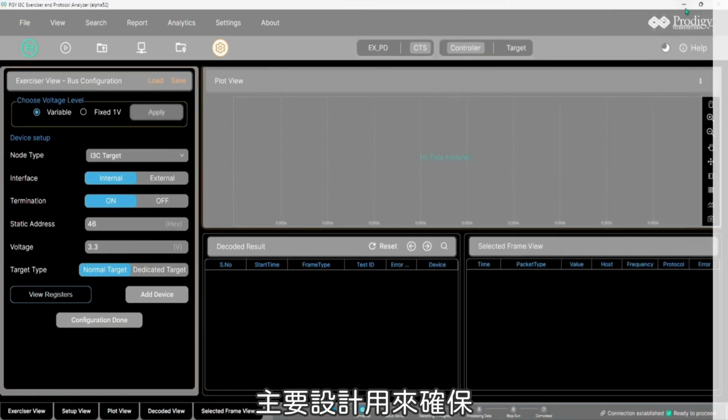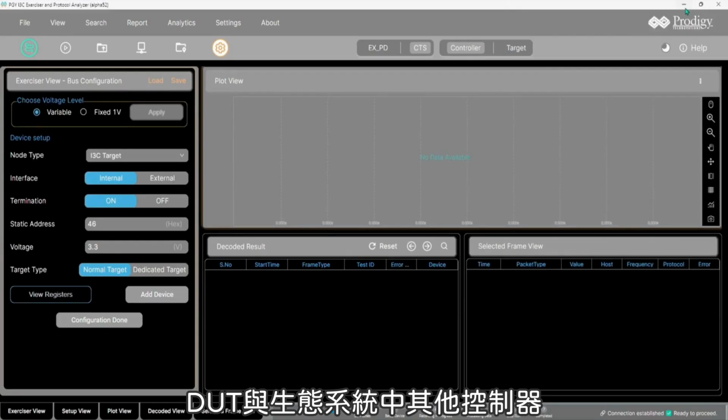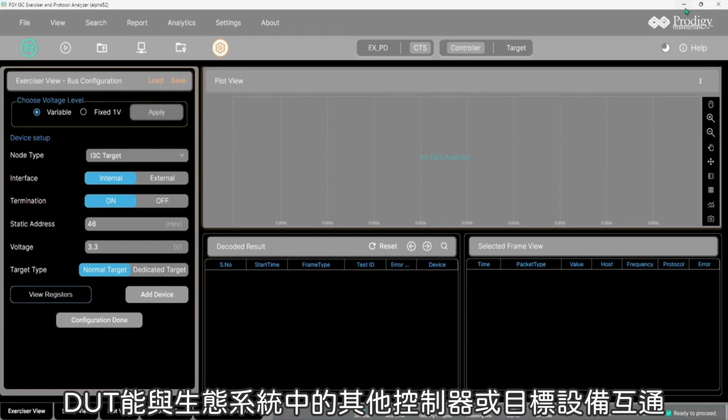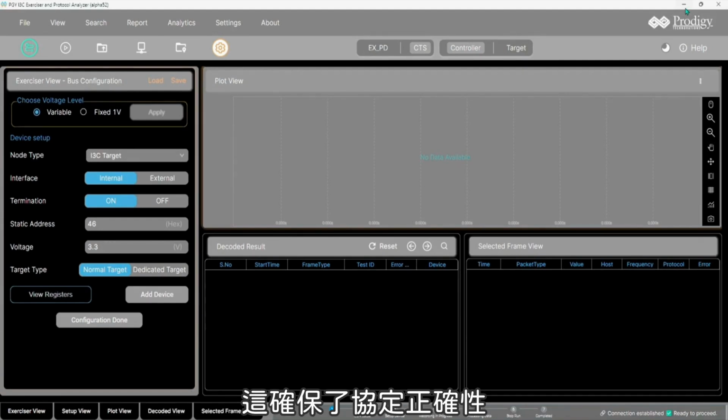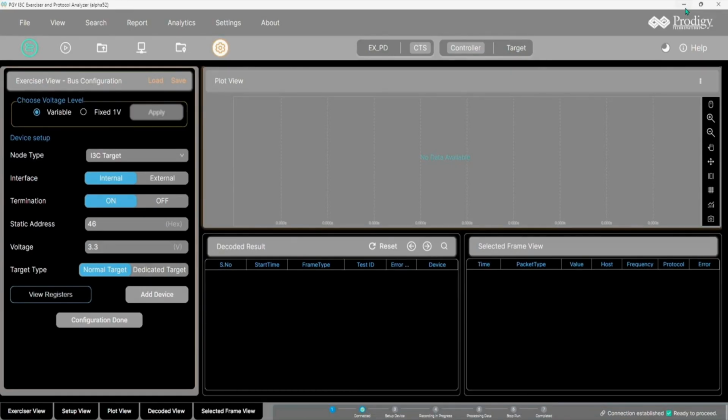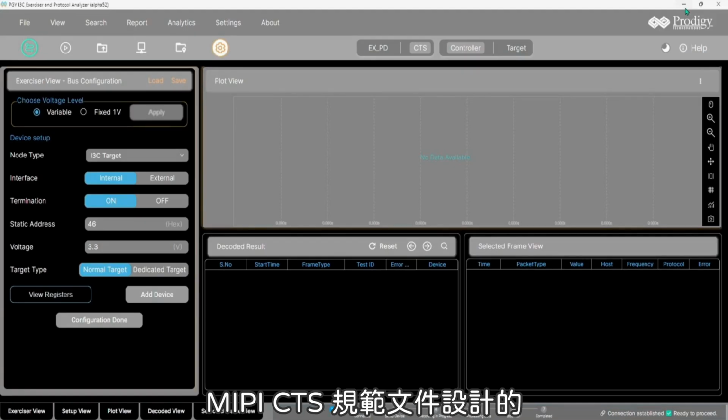This test suite is mainly designed to ensure the interoperability of the DUT with other controllers or targets in the ecosystem, so a user can get confidence or assurance that their DUT is interoperable with other controllers or targets in the ecosystem. This ensures protocol correctness, interoperability, and readiness for deployment. The CTS test suite is designed on the basis of the MIPI CTS specification document.